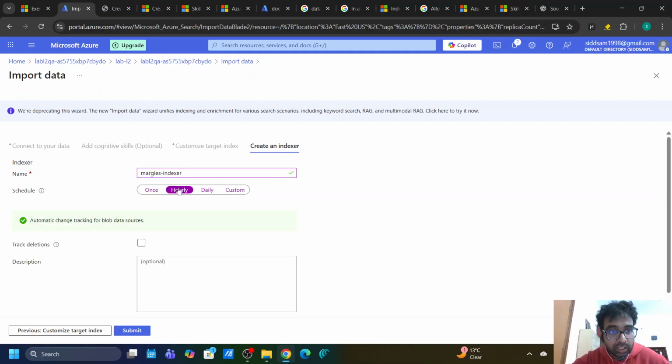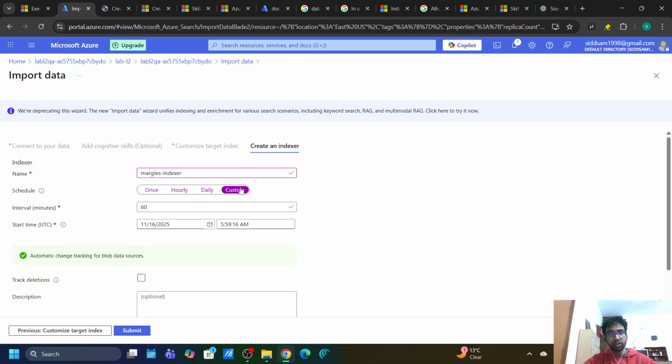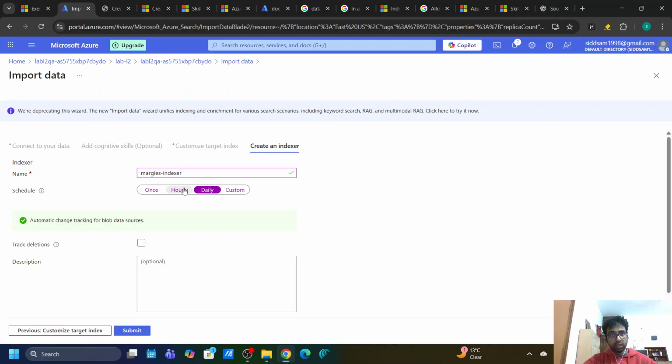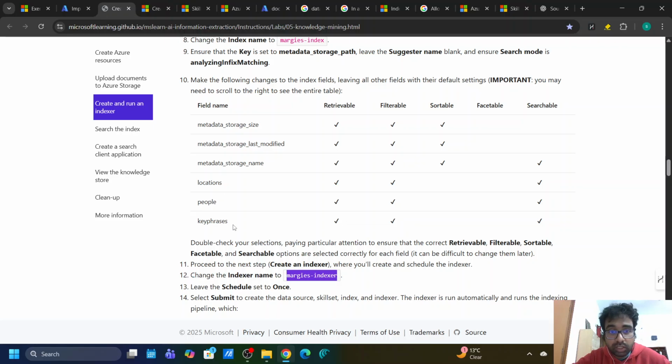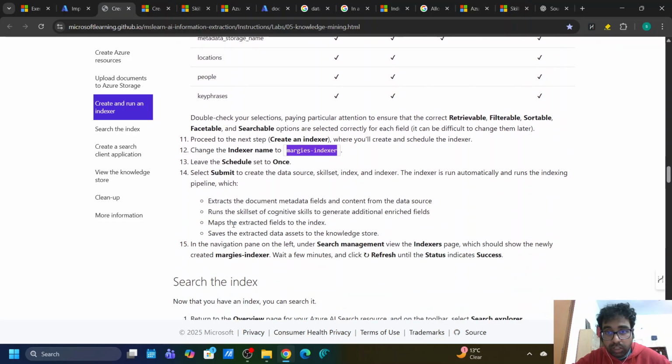If you put it hourly, then there is automatic change tracking for blob data sources, right? If daily, this indexer will run based on the schedule. It will run daily, or on a custom schedule if you want one, right? So it will track the new data, and based on the change tracking for the blob data sources, if there is any change, it will run the indexer again. So that is what we mean by schedule. We only want once because this is for testing purposes. And then we have to click on submit.